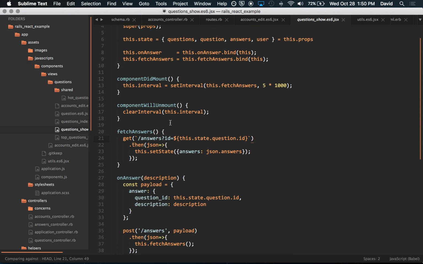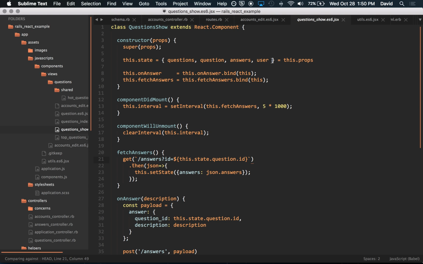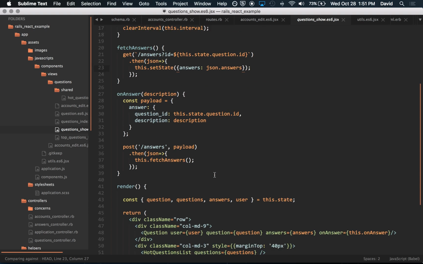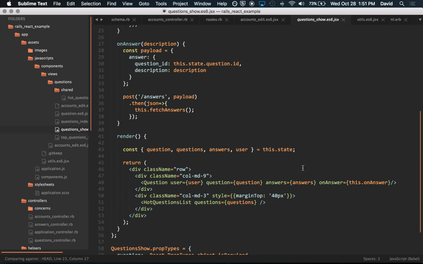Okay, so what am I doing here? I initialize state.answers with what I got from the server, and now whenever I fetch answers again, I'm basically just replacing the answers in state with what I get from the server. That's happening every 5 seconds, right? I'm updating the answers that are in state. That's awesome. And then when I render, I'm getting everything from the state and passing them into my other components, and these become props on the question component.